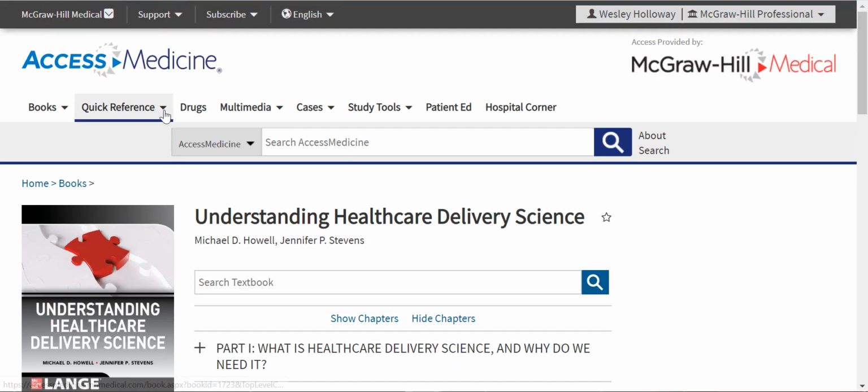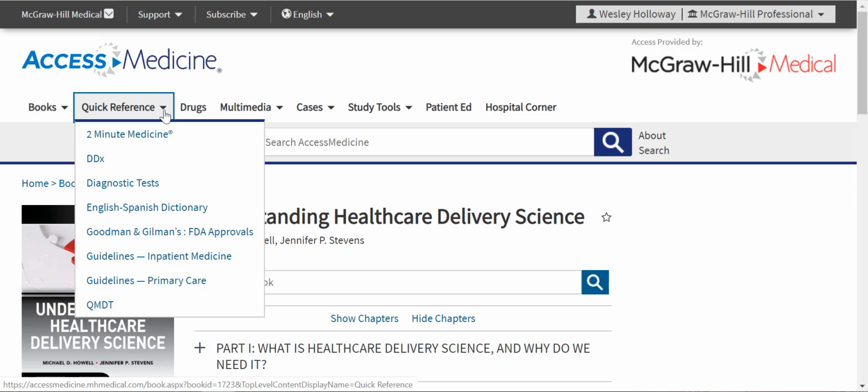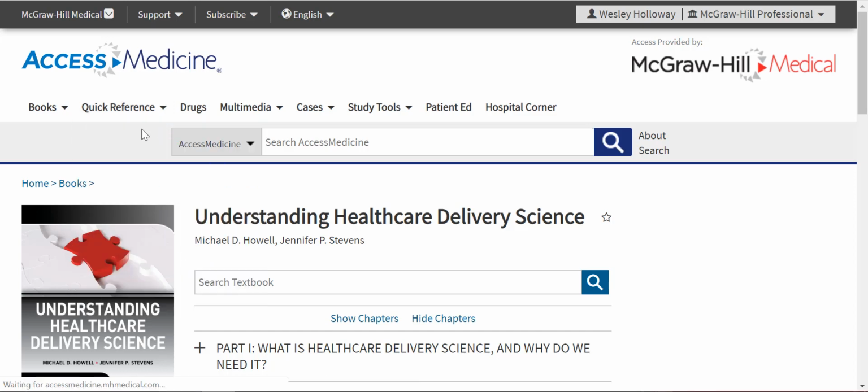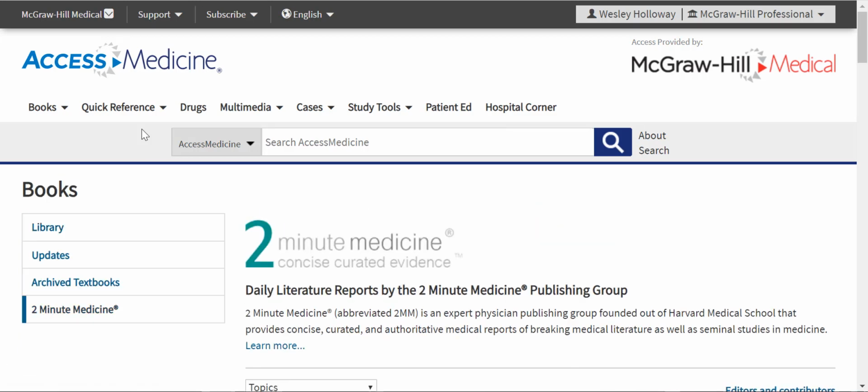Next in AccessMedicine, we have the Quick References tab, and this part of the site really provides great point-of-care clinical information for our users. It provides a lot of different types of immediate answers, including differential diagnosis, guidelines, and other tools that can be really helpful in the clinical care setting.